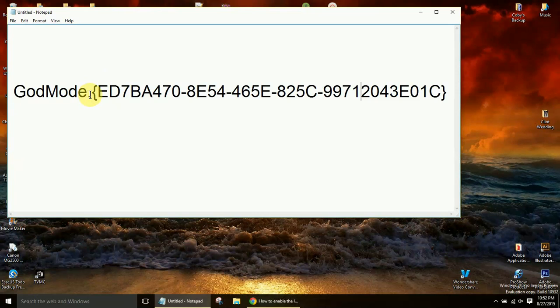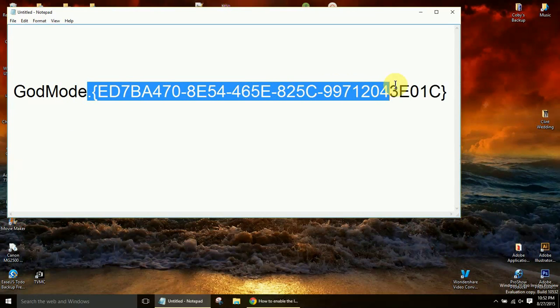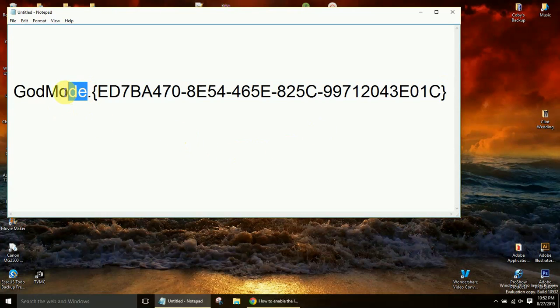Now right here, this "God Mode," that actual name can say anything. As long as this portion of the code from the period on through is the same, you can put anything in this section. God Mode's just a little running joke with Microsoft. It's a name that's stuck rather than Windows Master Control Panel shortcut. And once we get into it here, you'll see why they call it God Mode.